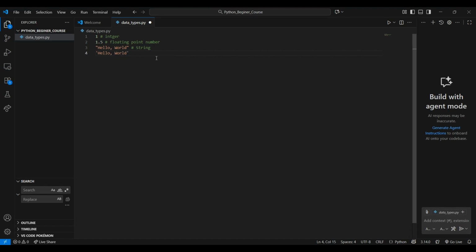And the final data type, and one of the most unique, is called a Boolean. A Boolean is a true or false value. So this is true, which is a Boolean, and this is false. Booleans are used a lot in conditionals, especially when you're doing testing.